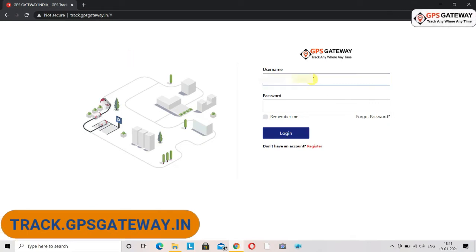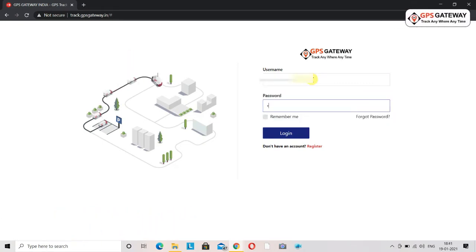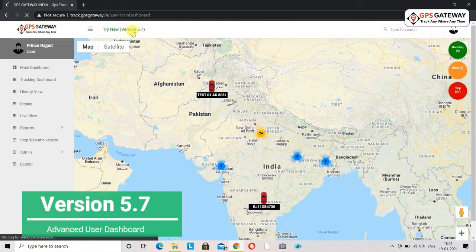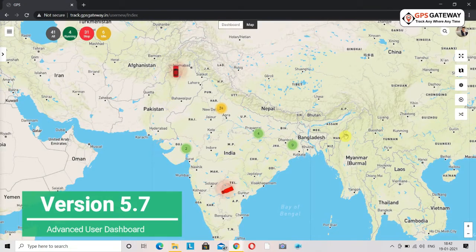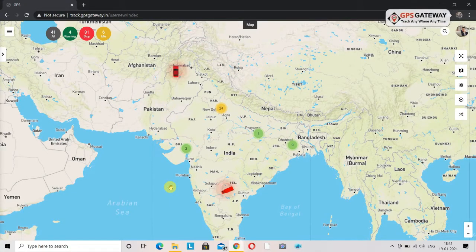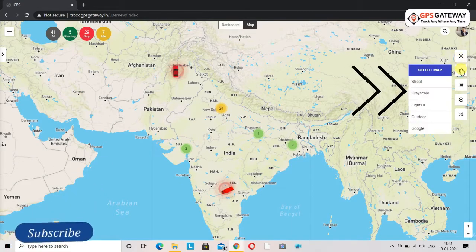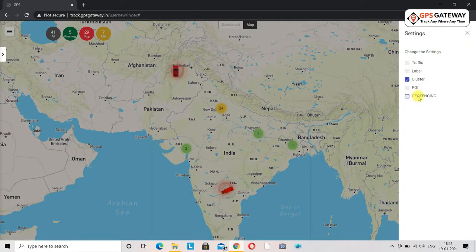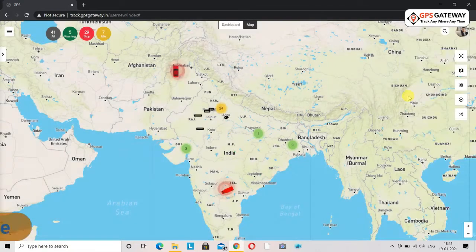Let's start with understanding the geofence practically now. Firstly, you will log into your user account. After login, you will have to click on Advanced Dashboard, or what you call version 5.7. Upon clicking, you will see such a screen. Let's move forward now. You can see some icons on the right hand side of the screen. When you click on the settings option on the screen, you will see geofence.